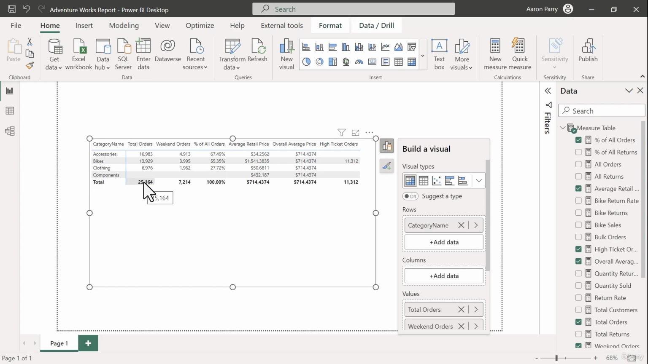Something here just isn't really sitting well with me. I don't like the fact that we had to hard code that number. It's not scalable. What happens if we make changes or updates to our product list or the data set? What happens if we refresh in the future? It's kind of sloppy here, and I'm not a big fan of it. So let's head back to our high ticket order measure.